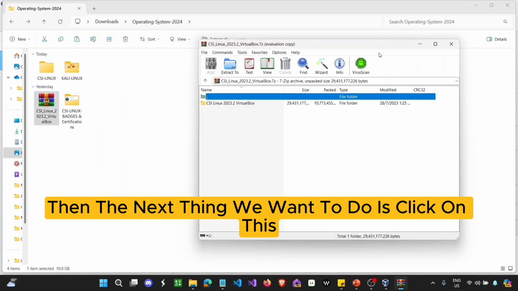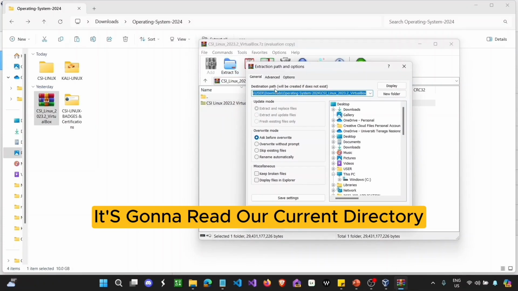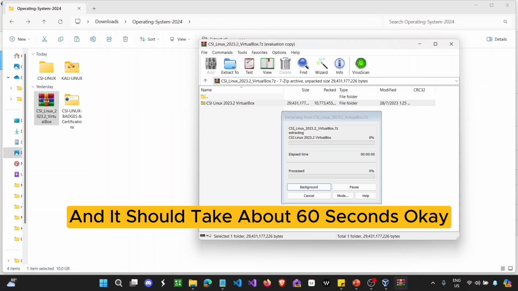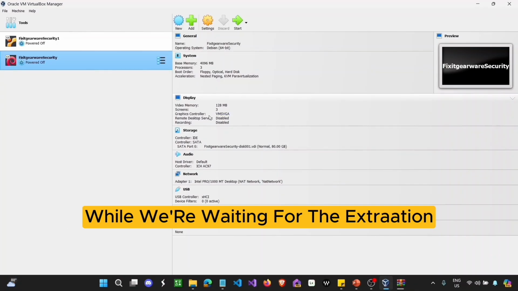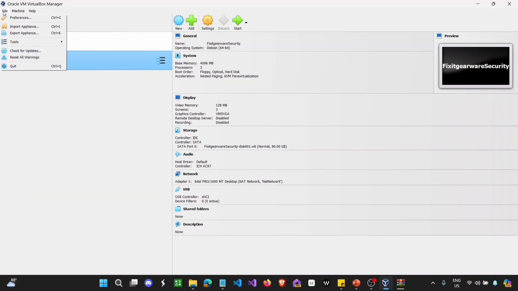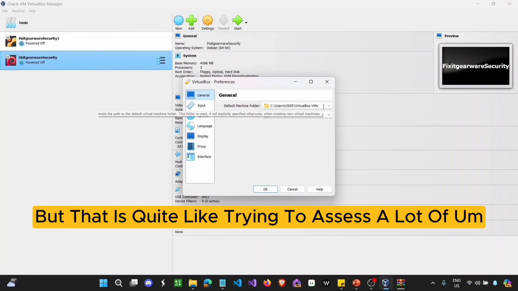Then the next thing we want to do is click on this and click on extract to. It's going to read our current directory, and we click OK. And this should take about 60 seconds. Okay, while we're waiting for the extraction, we go to our VirtualBox machine and we click on file. We can go to preference to do that.